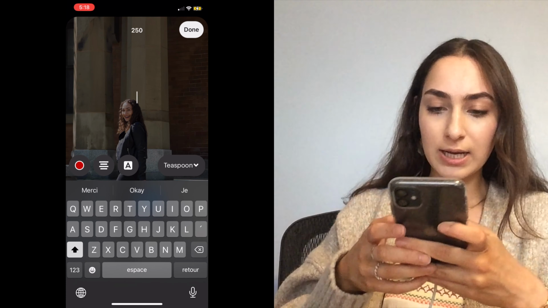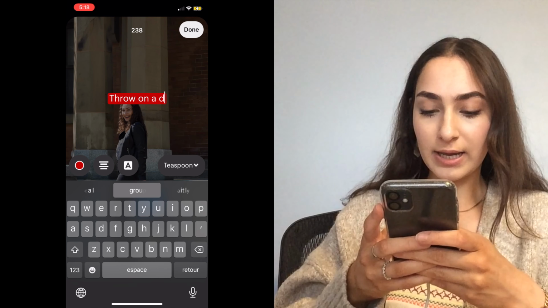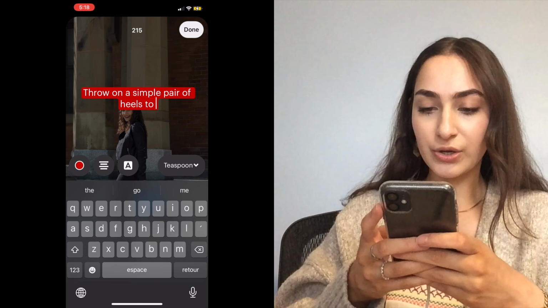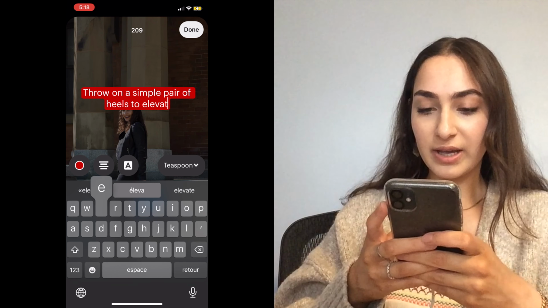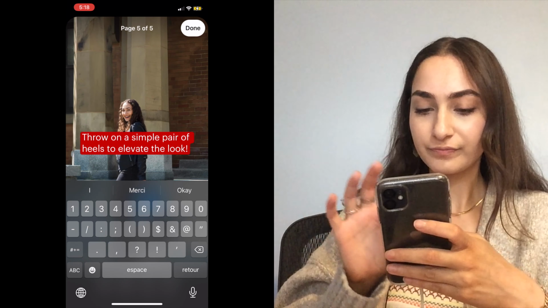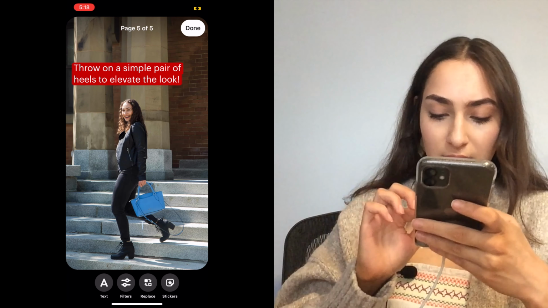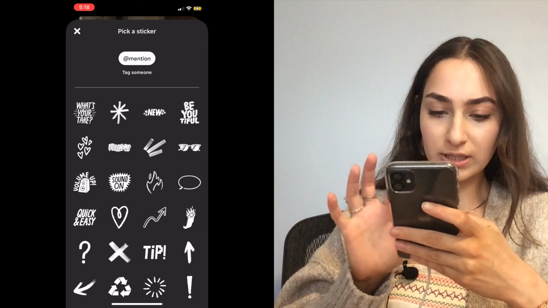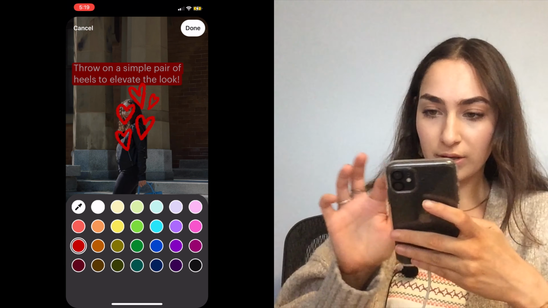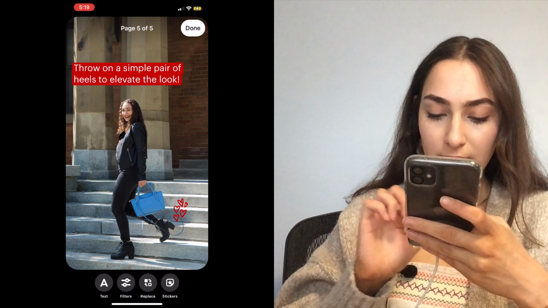So text, throw on a simple pair of heels to elevate the look. Haha, no pun intended. Or pun slightly intended, who knows. So actually, let's have some fun with the stickers and maybe add something cute like this, you know, or maybe just down here.